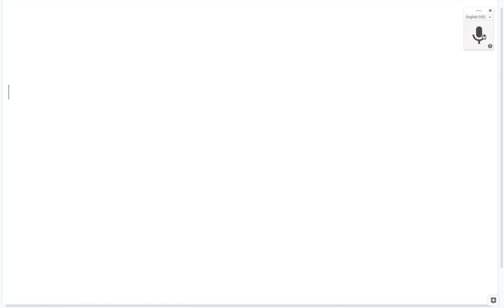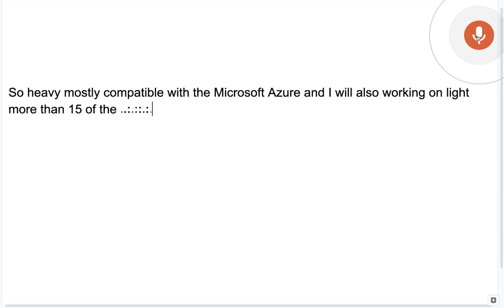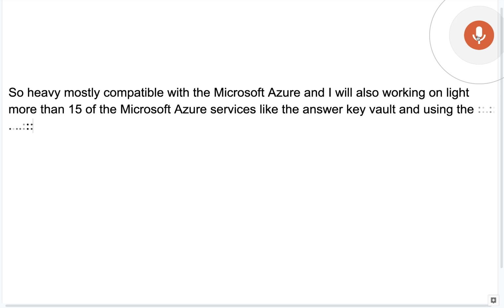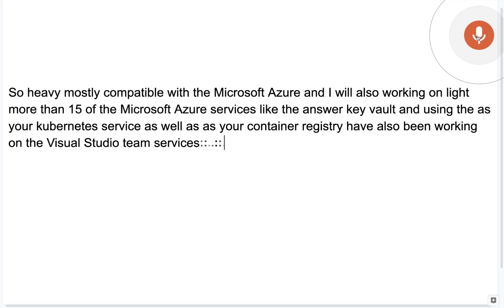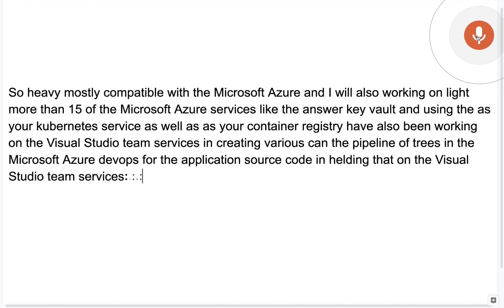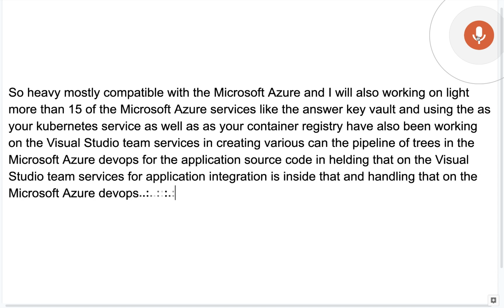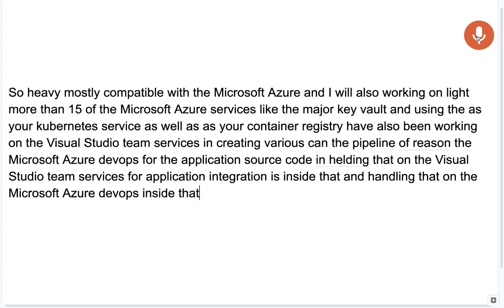Okay, which cloud environment have you worked with more: AWS, GCP, or Azure? I'm more comfortable with Microsoft Azure, and I have worked on more than 15 Microsoft Azure services like Key Vault, Kubernetes Service, and container registry. I've also worked on Visual Studio Team Services, creating various pipelines in Microsoft Azure DevOps for the application source code, and handling releases there.